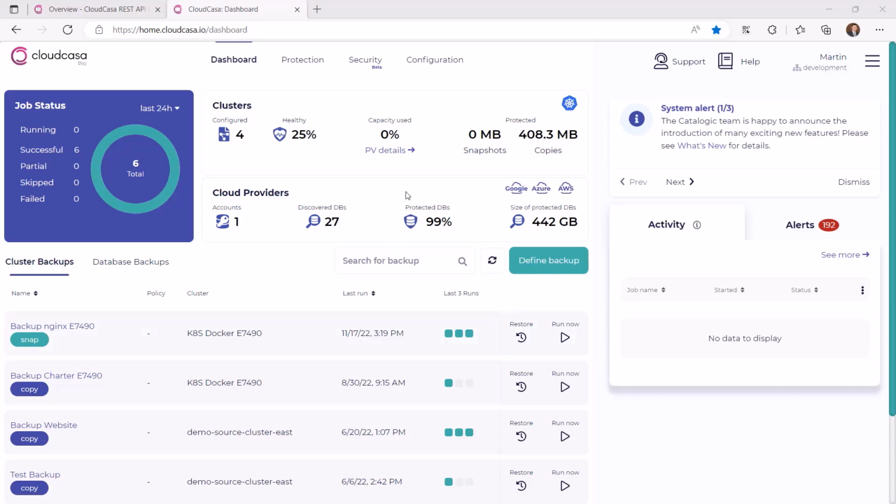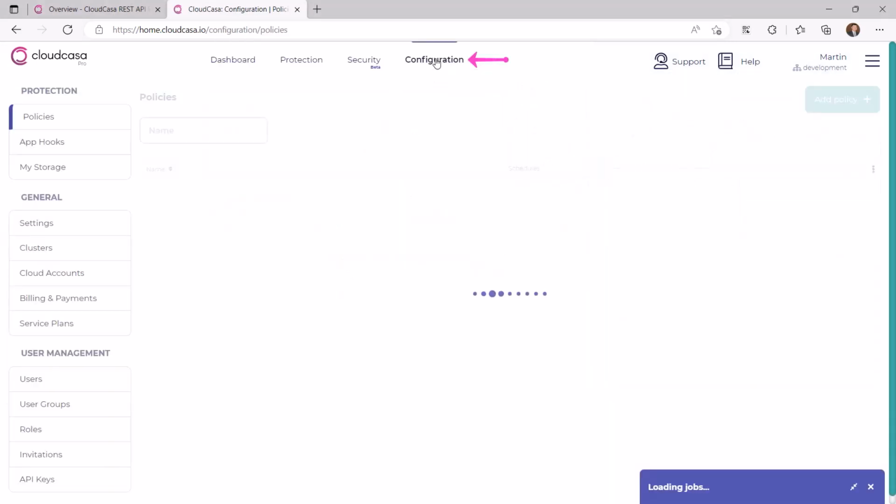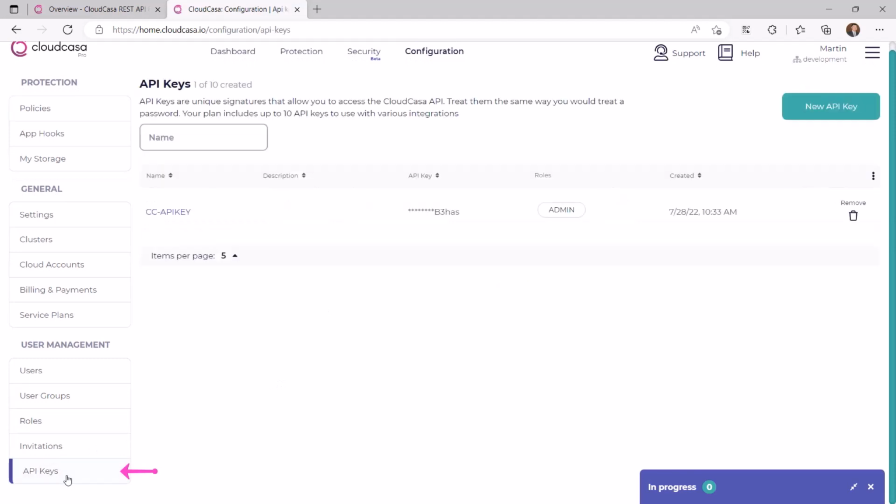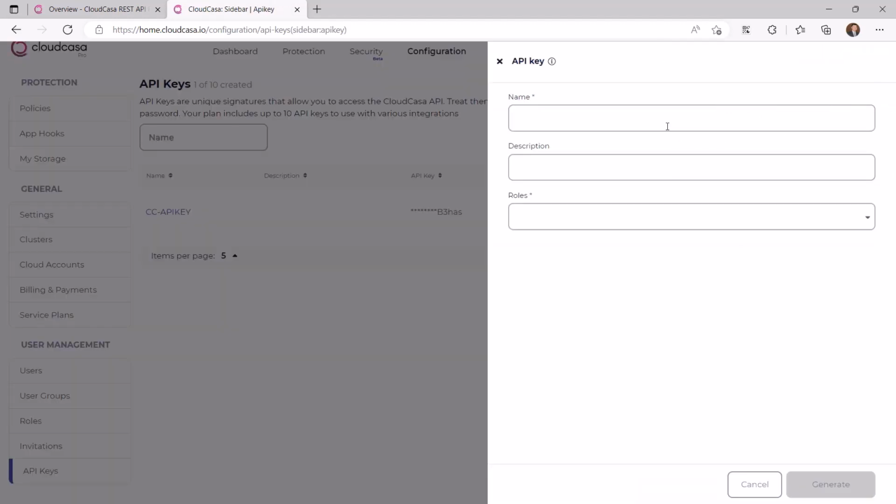To do so, I'll click on the Configuration tab. And here under the User Management section, I'll click on API Keys. Just note that generating API keys is only available for premium CloudCasa accounts. This option is not available using the free account tier. So if you see it grayed out here, you can either upgrade your account or you can contact us and we'll send you a premium trial, which will also unlock other premium options within CloudCasa that you can test as well.